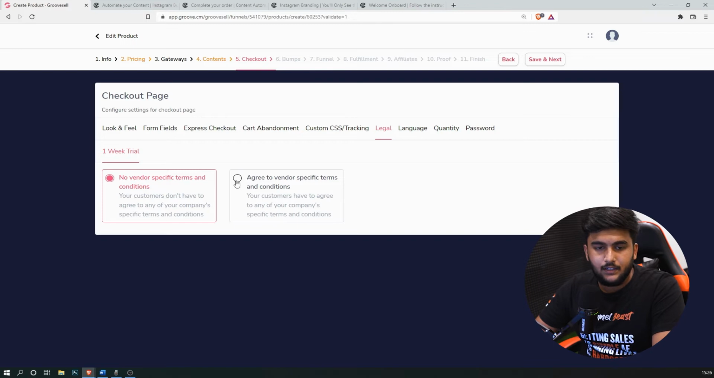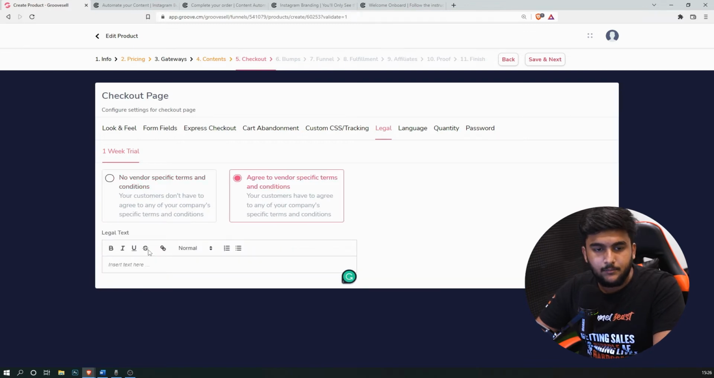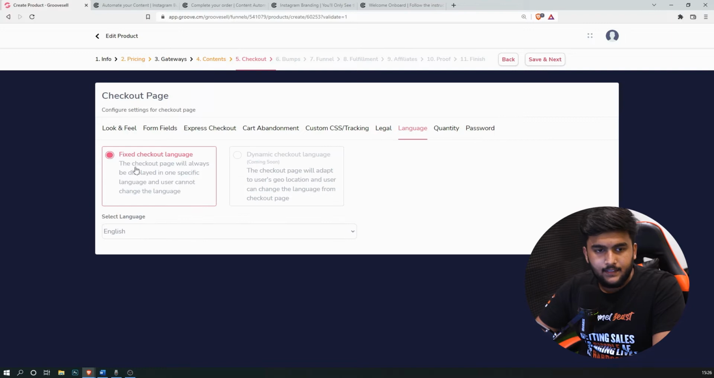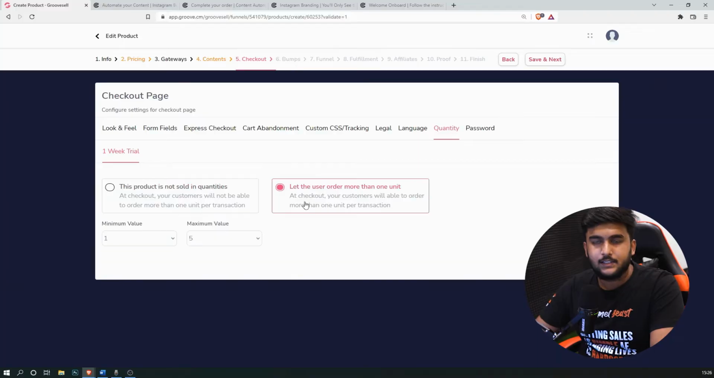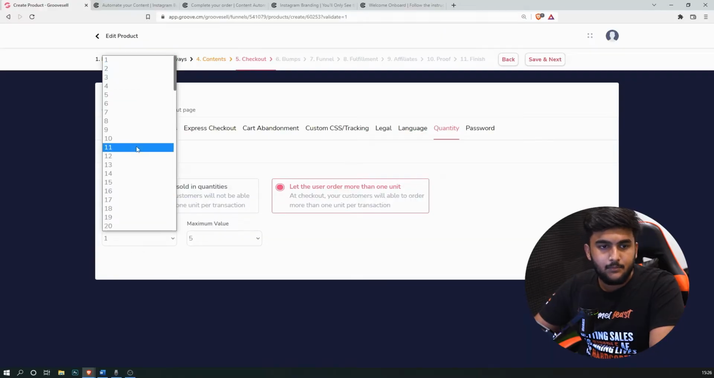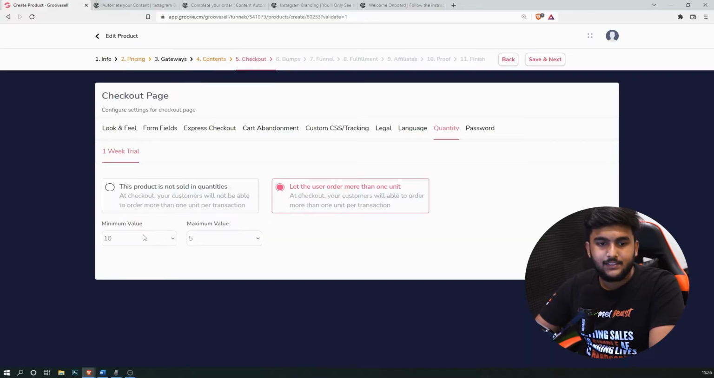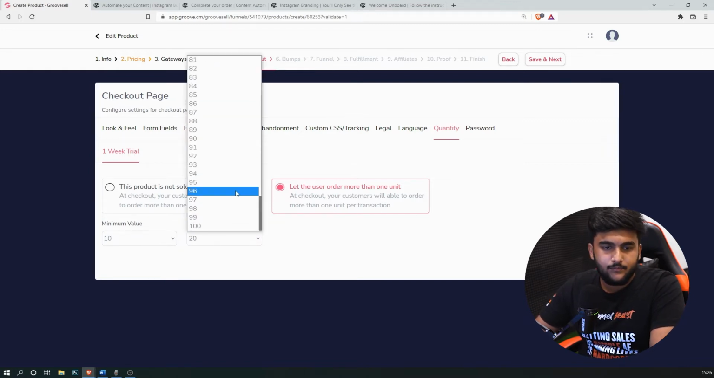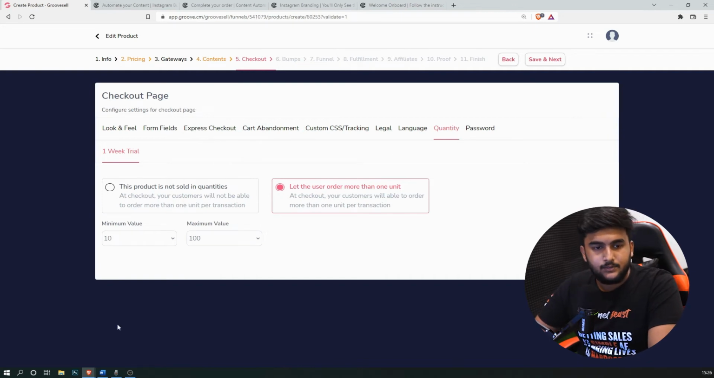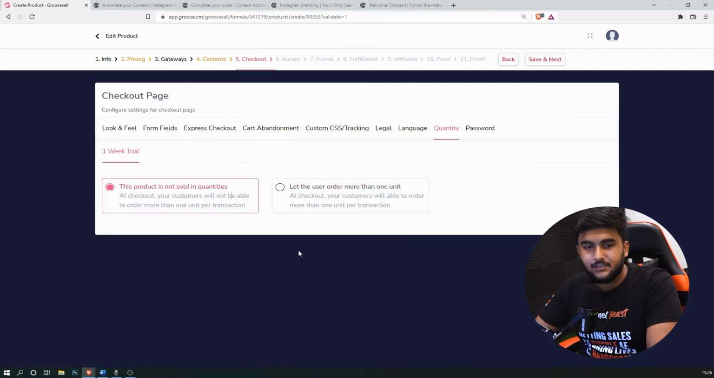If you have a legal agreement that you want to place, you can just paste everything over here. And then language remains the same. When it comes to quantity, let's say you have an e-commerce brand and you want people to purchase, let's say you're into wholesale market and you want people to purchase at least 10 of the products that you're offering. So then at that point you can set up a minimum value over here as 10. So that's the minimum they need to purchase, and the maximum as much as you want, so they can place 100. So this is something you can do with e-commerce, but since this is a service, we do not want that.